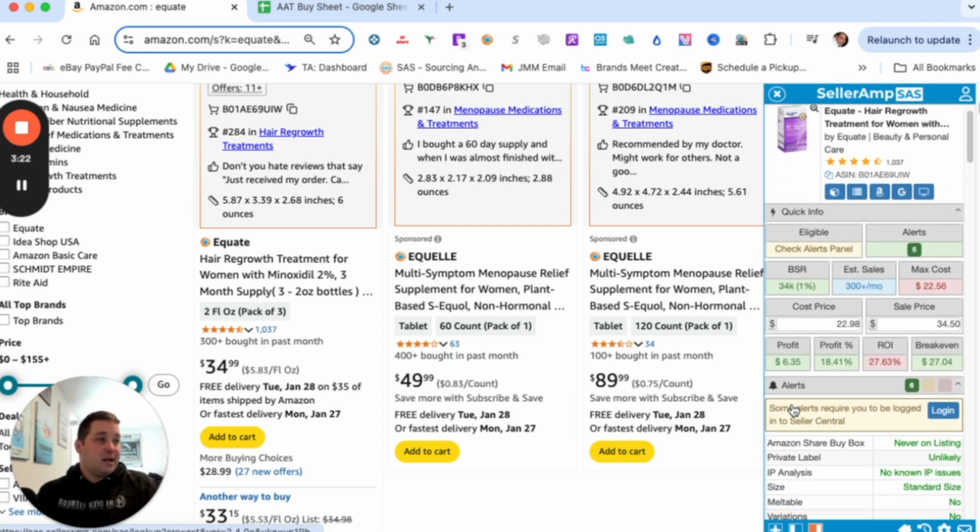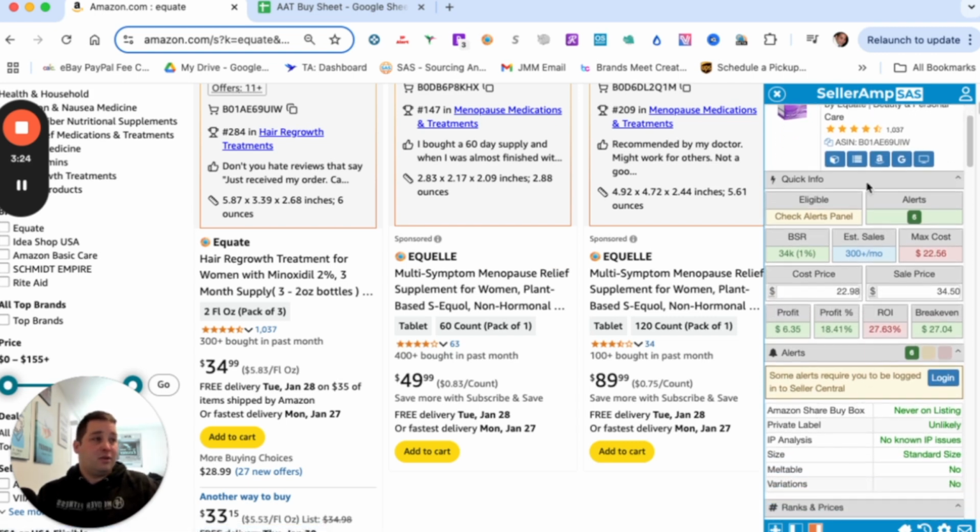So this is what SellerAmp looks like. Again, if you're new, this is going to tell you everything you need to know. You're going to log in what ROI you're looking for, the minimum profit you're looking for, prep center cost, tax if you are in a tax state, shipping to Amazon, you could enter that, and then SellerAmp is going to do all the calculations for you.